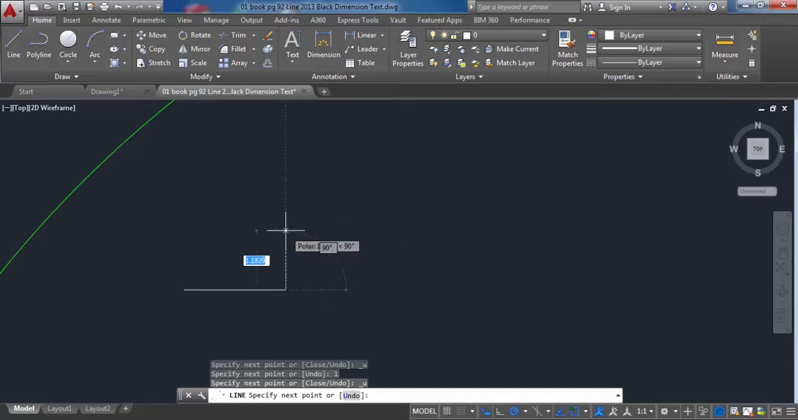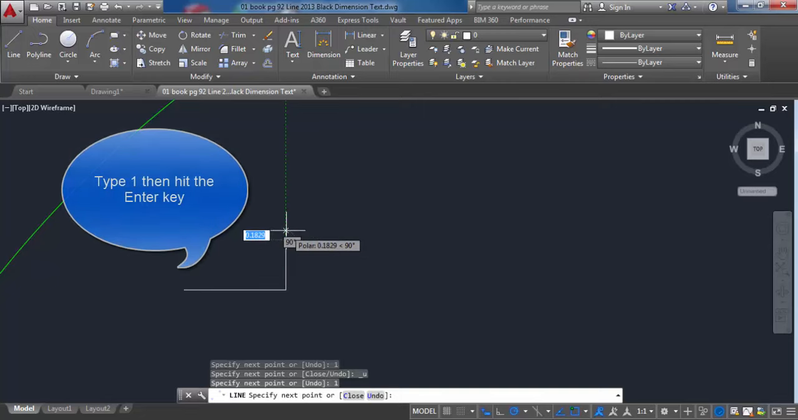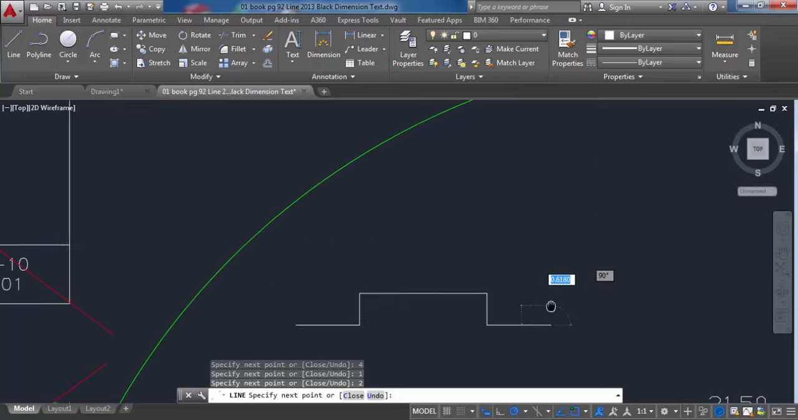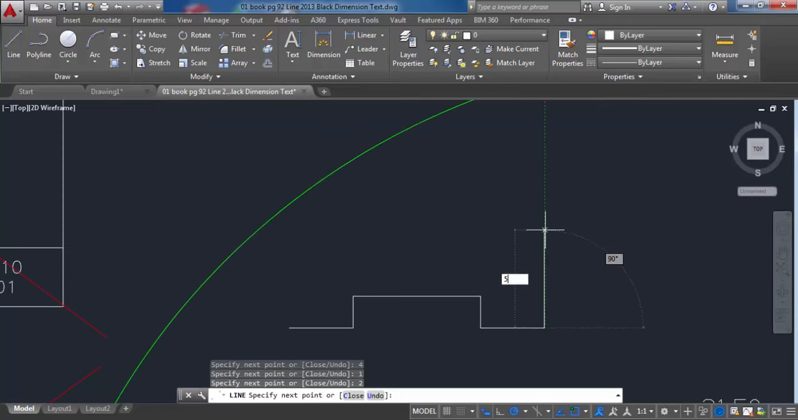All right, so let's go straight up, make sure it's straight, up 1 inch, over 4, down 1 inch, over 2, go up 5 and hit the enter key. And the key is that you have to hit the enter key. Not only do you type in the number 2, but you have to hit enter.